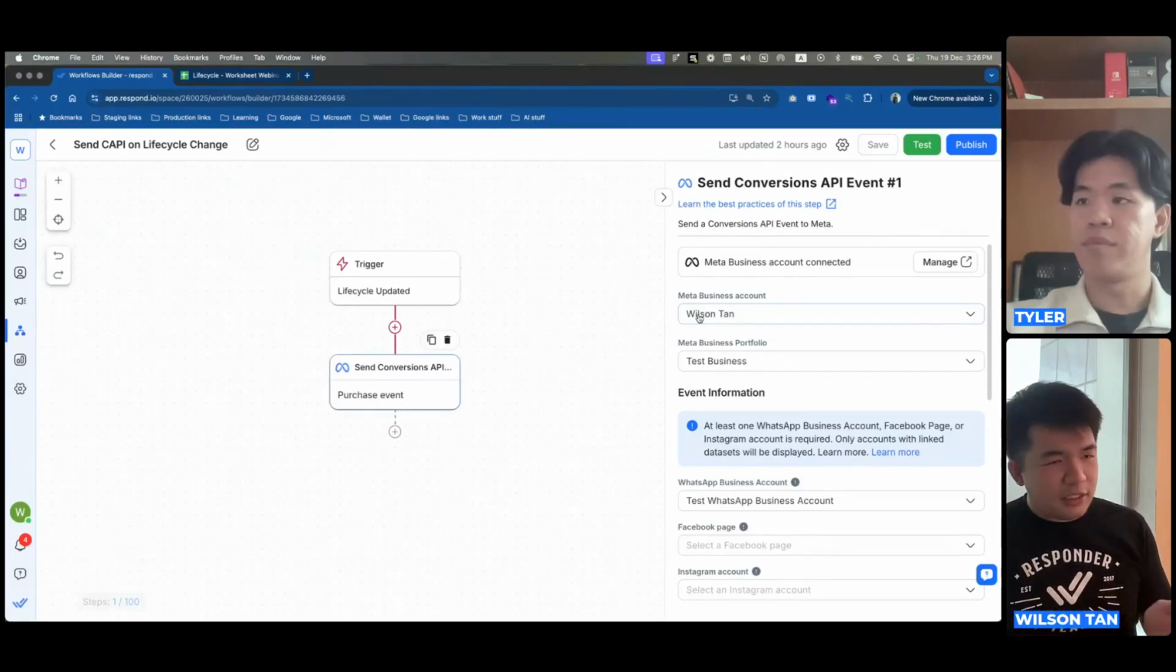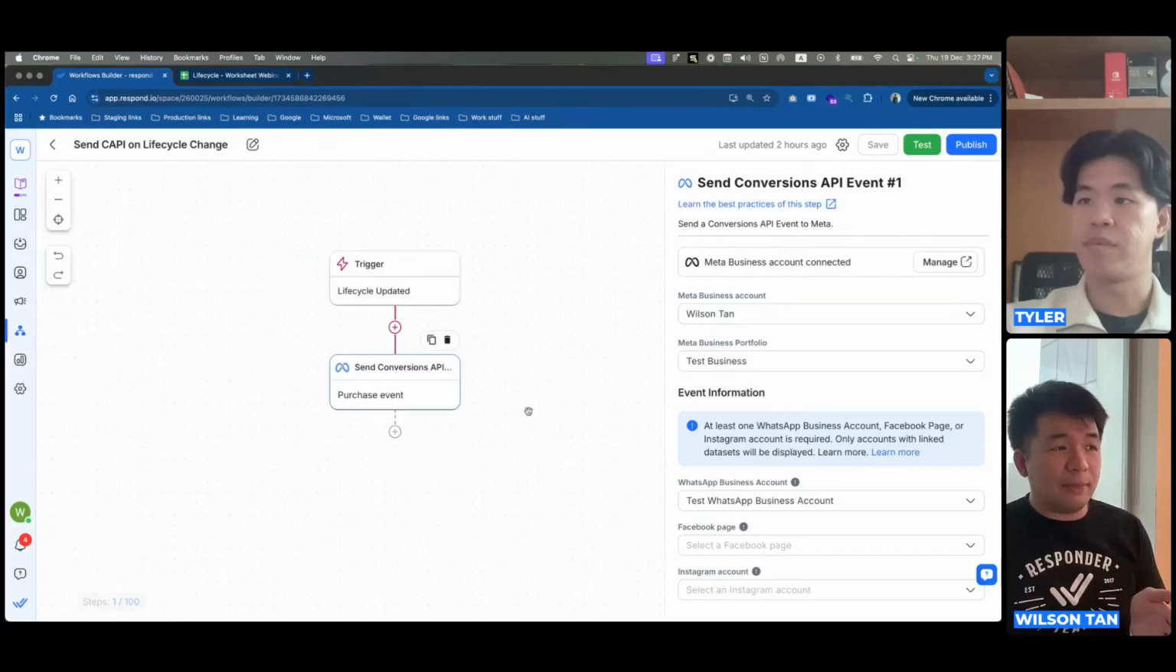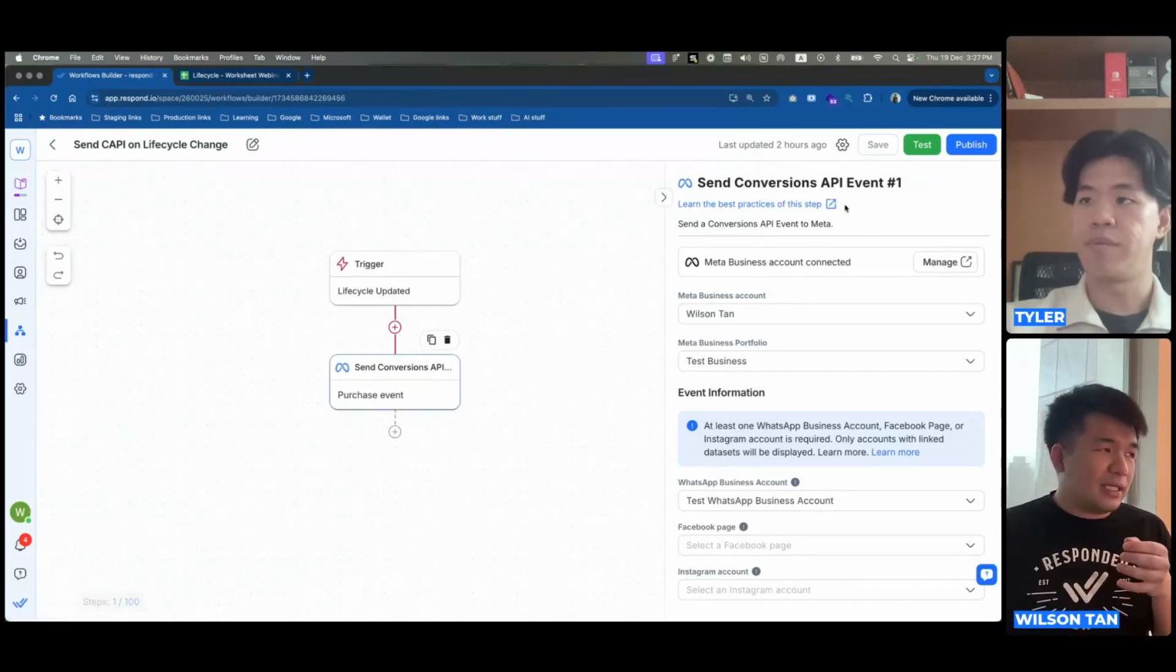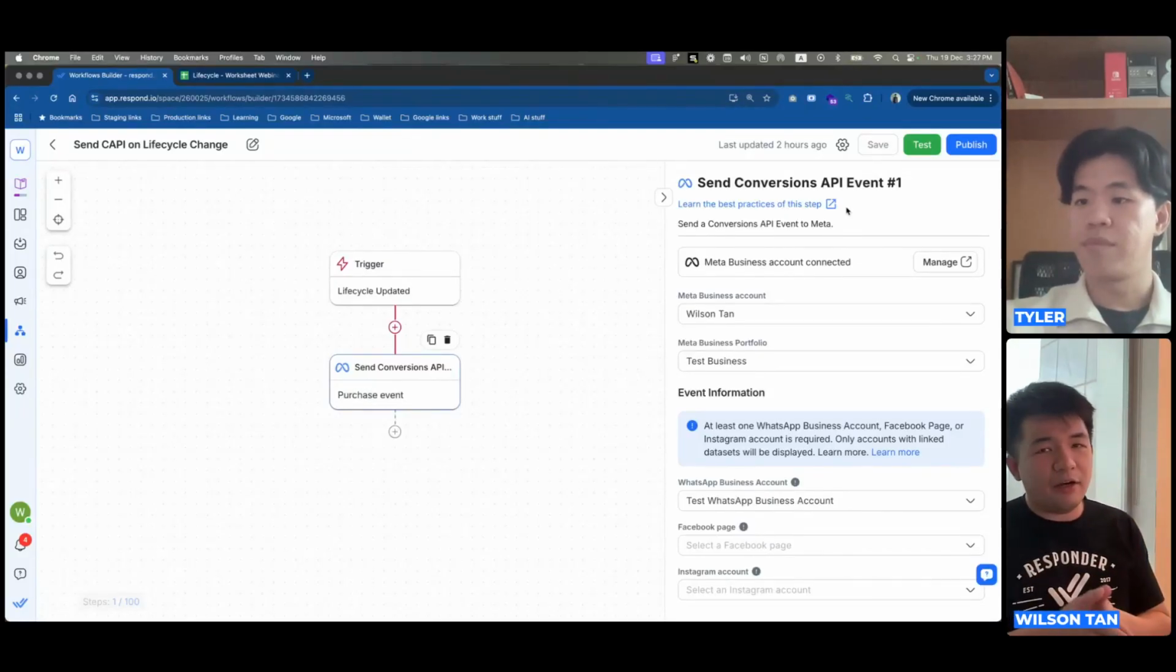So when you talk to the customers from all these Meta ads, and then you start converting them within Respond.io, before this capability, before we had this send conversion API step within the workflow itself, that's it. When you convert, that's it. There's nothing that you can really do. But what this does, and now we have this, send conversion API, is that when you convert a customer, you can send that conversion data back into Meta.